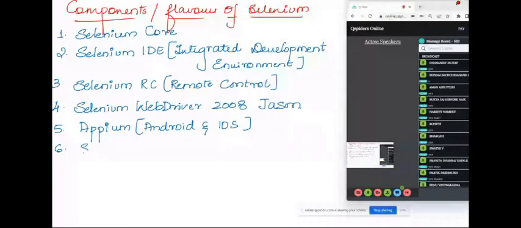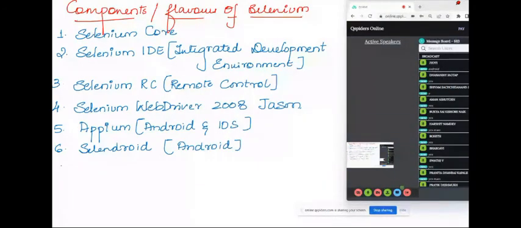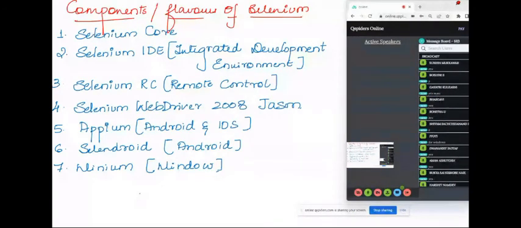Next, we have a tool called Selendroid. This is used to automate only the applications present in your Android phones, not iOS, only Android phones. Next we have Winium. This is a tool used to automate only window-based applications. Do you remember old Nokia phones? Have you seen window-based applications? In order to automate the applications present in Windows, we use Winium.